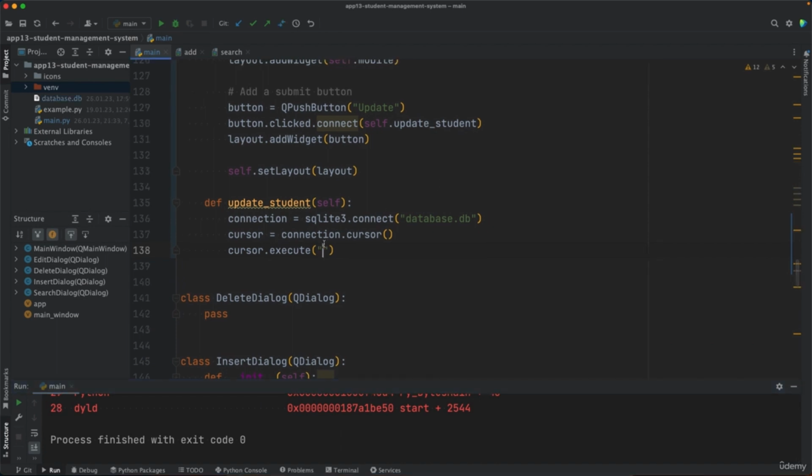Earlier in the code we used a select query to search for existing records. We used an insert query to add a new record to the table. Now we want to update an existing record. So we want to say update students, the name of the table, and we want to use the set command. We want to set the name value, so the name column, to a question mark, comma, the course column to a question mark, comma, mobile to a question mark. And here we don't use a comma, but we say where ID is equal to a question mark.